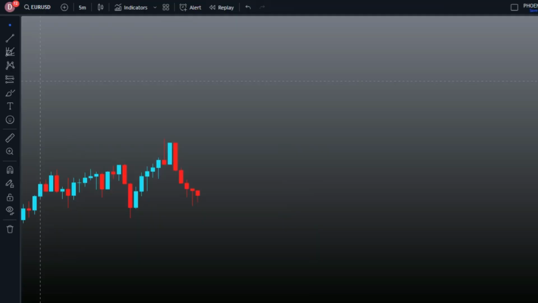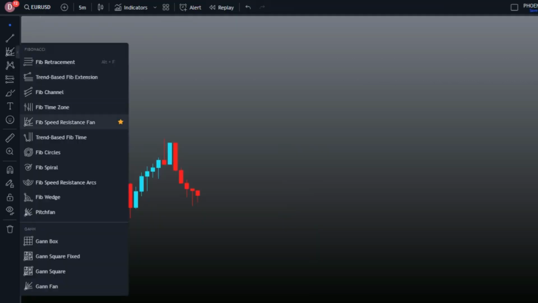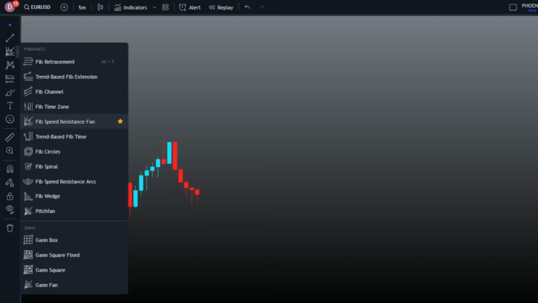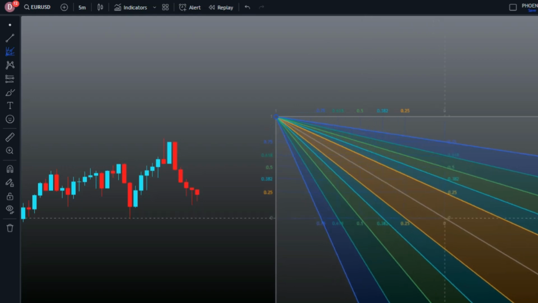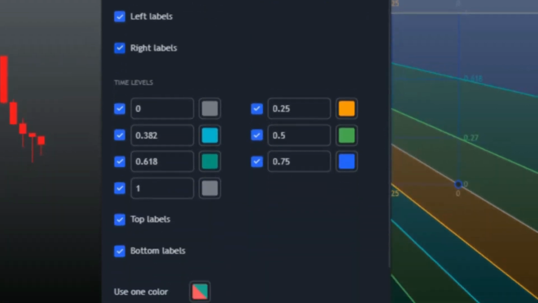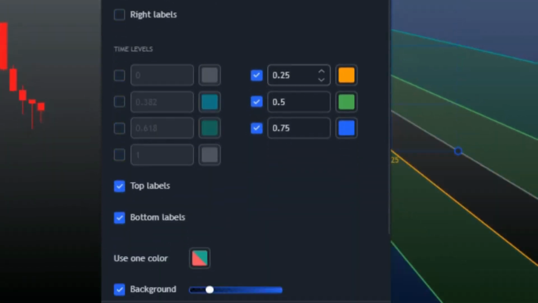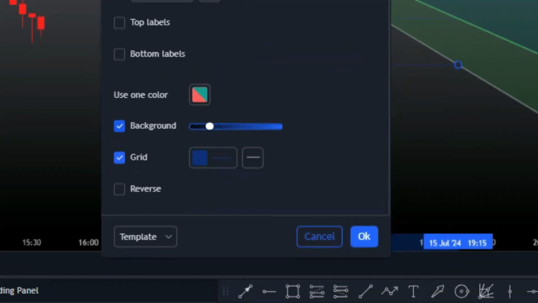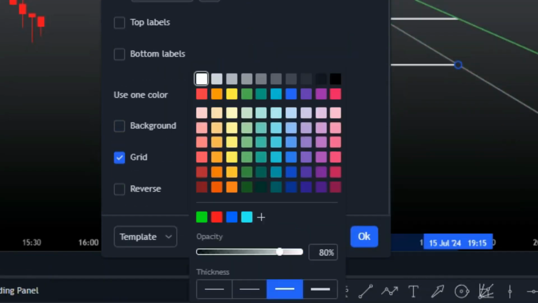The one and only thing you need to do is to go to Fibonacci items and pick Fibonacci speed resistance fan. Click and drag all the way down and right, that's all. In settings, uncheck all the items except for 0, 1 and 0.618, then add 0.27 and 1.76. Also uncheck all the time levels as we don't need them for this strategy. The rest of the changes are optional depending on how fancy you are.